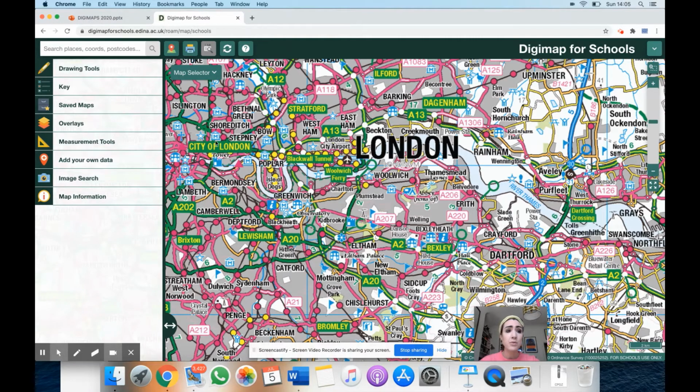You can also, in the top left-hand corner of your screen, type in the place name, coordinates, or postcode you want to search for.